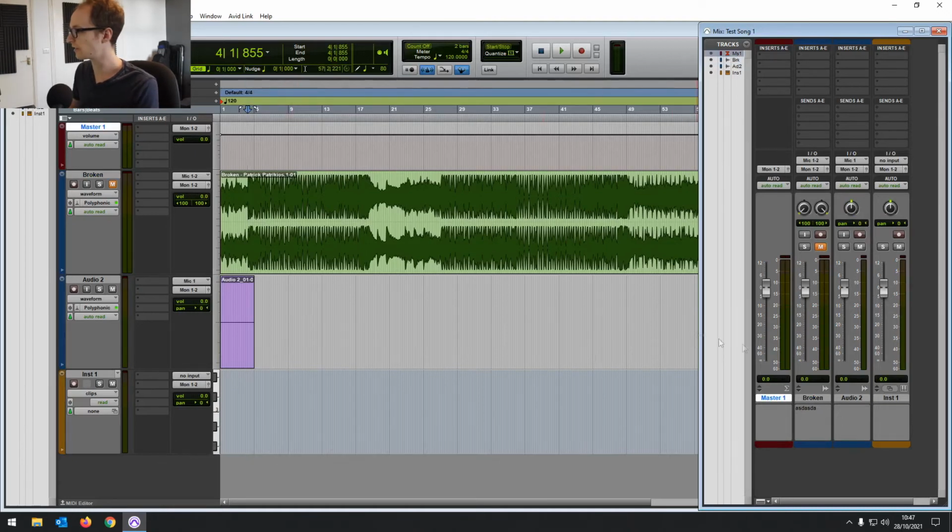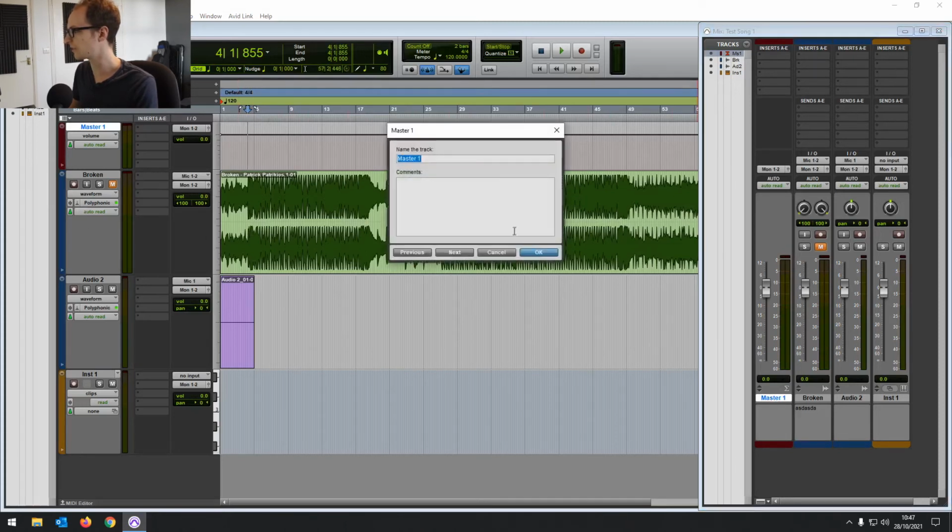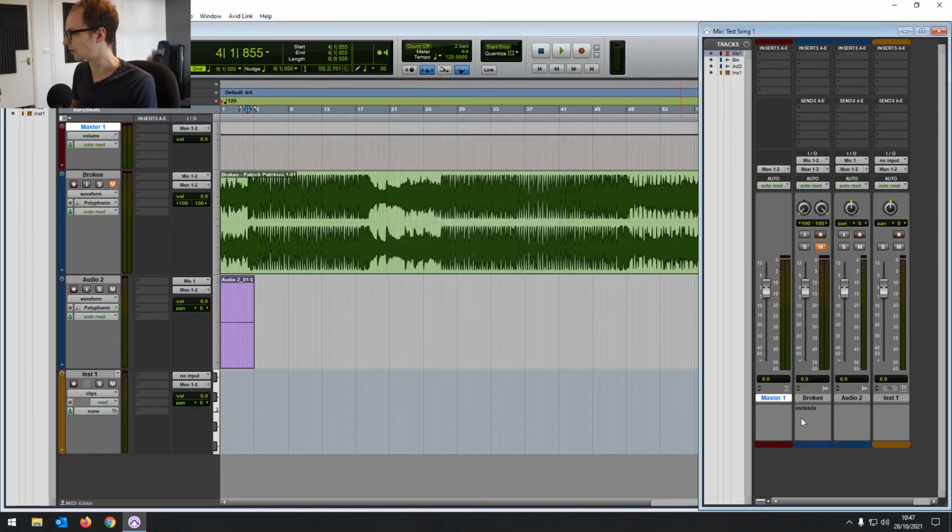You can also move things around, change the color, rename, everything you can do with your tracks in the edit window. So you can double click the name of the tracks and change them. And then you can double click the little color tab here and change the colors. It's more of a compact view as well.